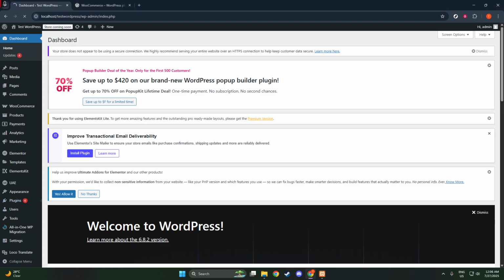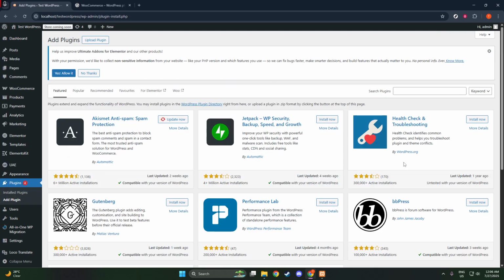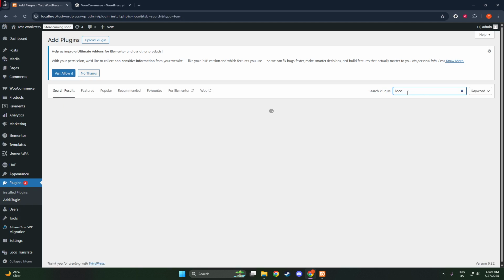The first thing you're going to need is a plugin called Loco Translate. Start by installing and activating this plugin. If you're not quite sure how to do this, don't worry, it's quite straightforward. Simply head over to the plugins section of your WordPress dashboard, and from there, click on Add New.